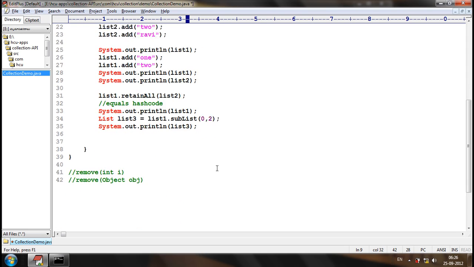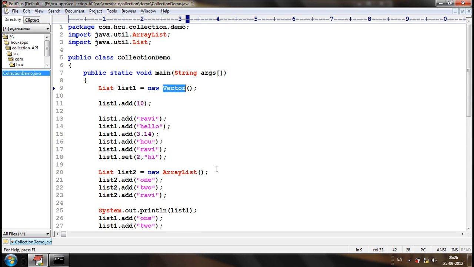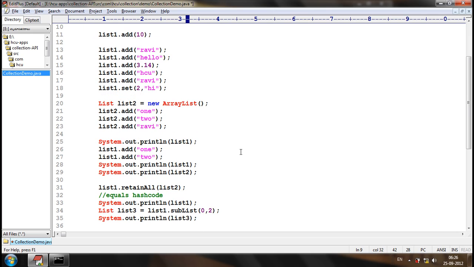Now, everything is the same in the case of Vector and ArrayList. Okay, now how can we make an ArrayList thread safe? ArrayList is not thread safe by default, but Vector is thread safe by default. But there is a possibility of making ArrayList thread safe.